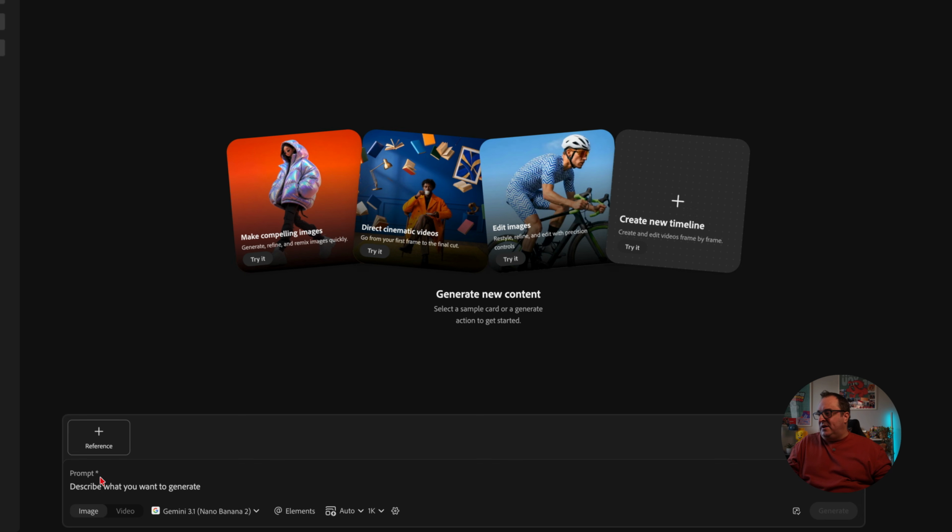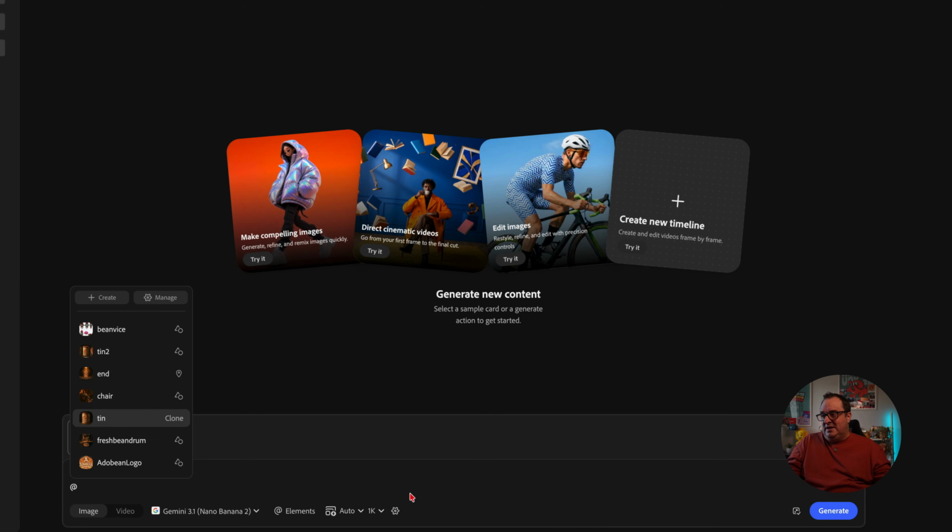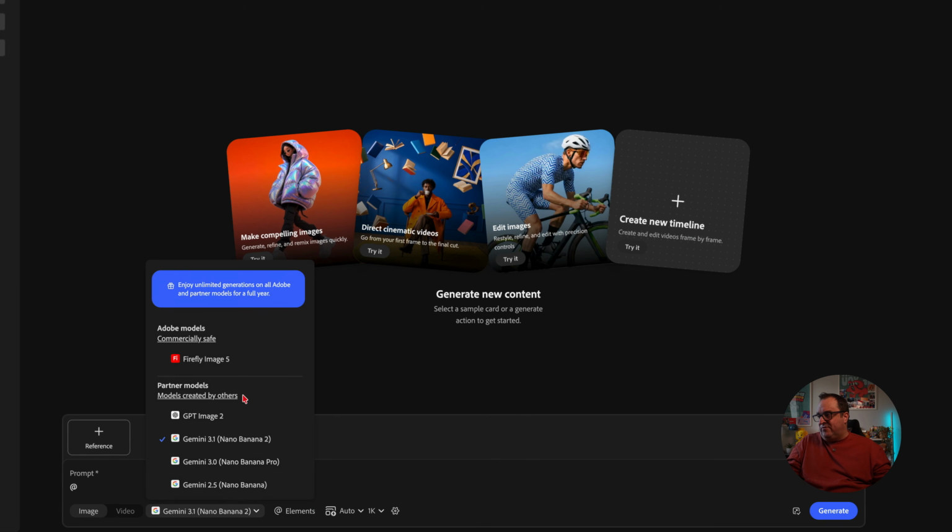And then when you're typing in your prompt, all you would do is add the actual element that you want to add in here. You can see here a couple of options that I have in my elements right now, but you can see I can add each of those, and then during the prompt I can make sure that those reference elements are included for a more consistent generation inside of Adobe Firefly. Down here again, we've got the different models that are currently supported inside of Studio.